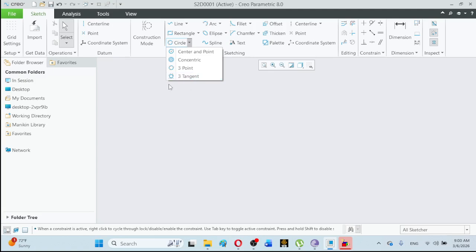So here we can say there are 2 types, for example concentric and 3 tangent types, from the types of the circle command, which cannot be independently drawn, and 2 types, center endpoint and 3 point, these 2 types of circles can be independently drawn. So concentric and 3 tangent types, both types cannot be independently drawn because these 2 commands require a previously defined circle or combination of circles or arcs.